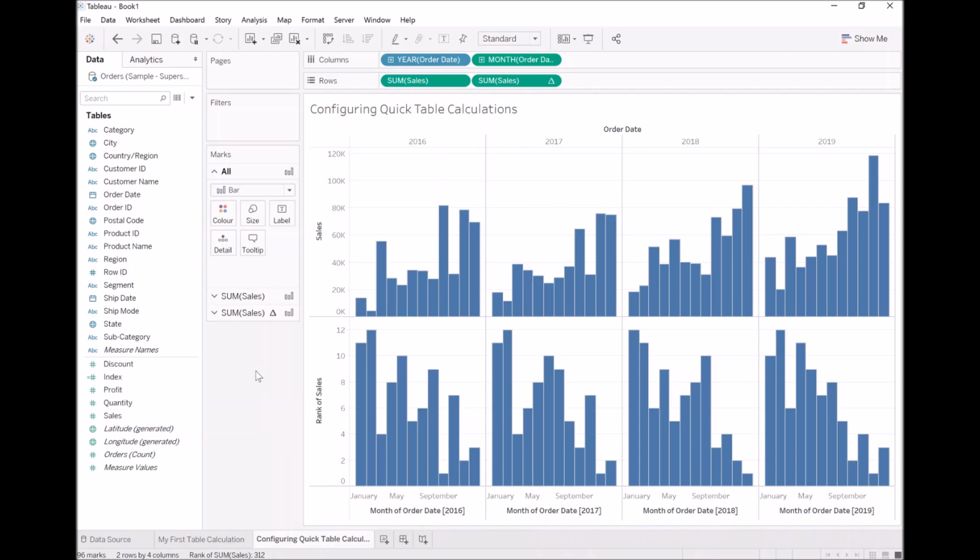Once you finish this, save your workbook, and I look forward to seeing you in the next lesson when we go about actually creating calculated fields with table calculations inside. So I look forward to seeing you in the next lesson.